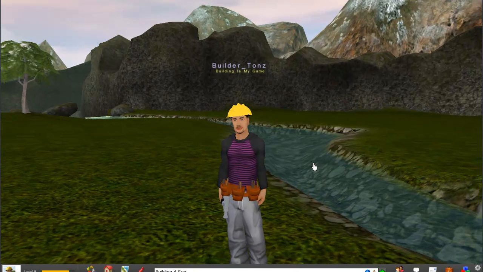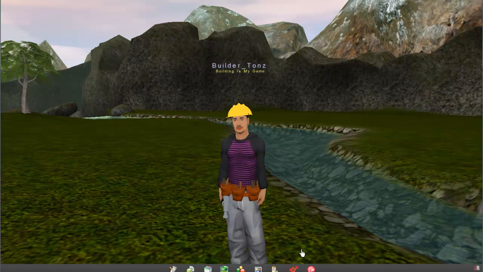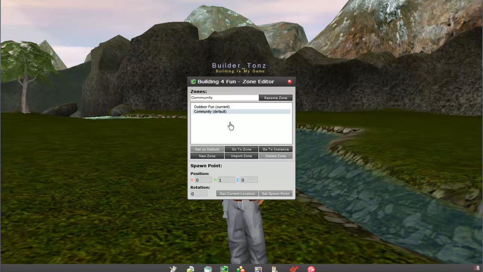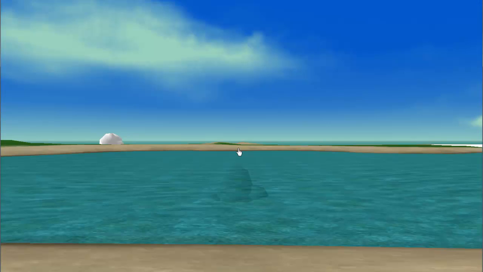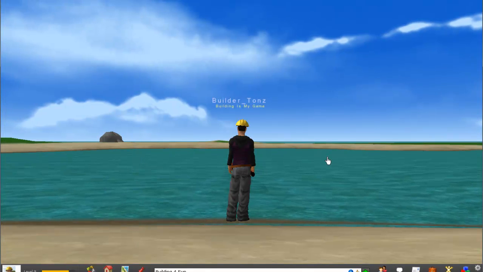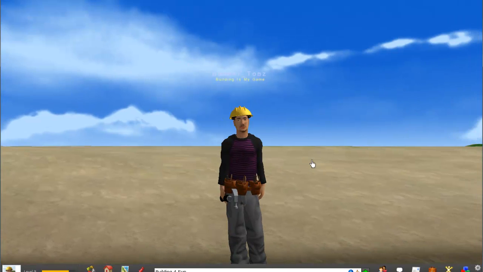Now, you're probably thinking, well, how do I get back to where I was? Not a problem. Just go back to Create, go to Develop, go to Zones, and choose the default. That's where we started. So just choose Default and go to Zone. And now we're back in our island, and our new zone has been added.